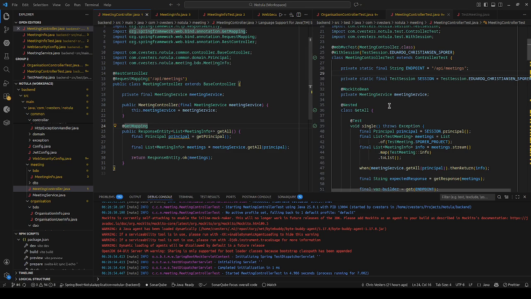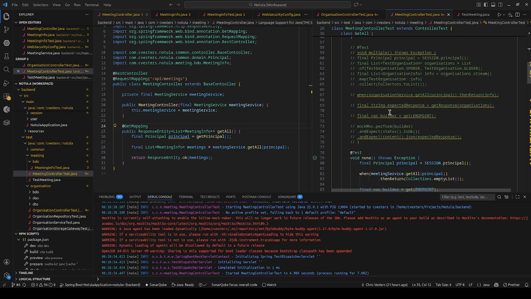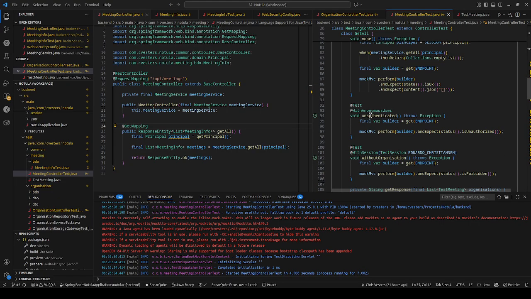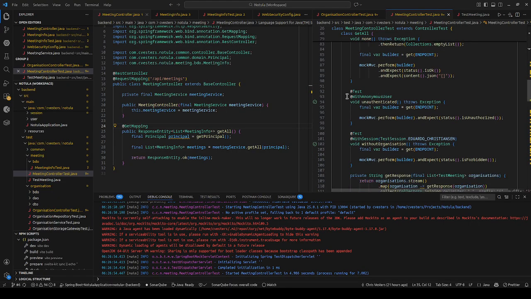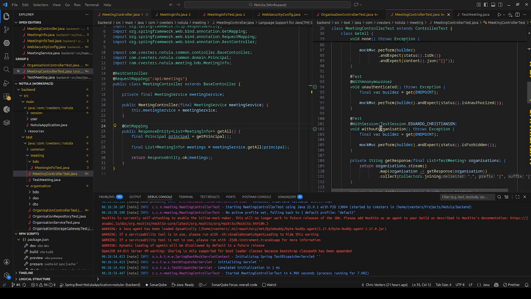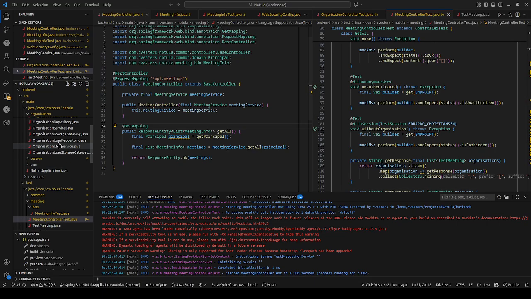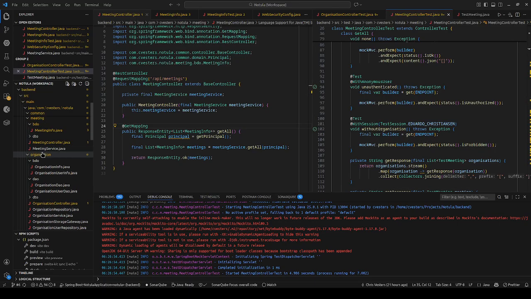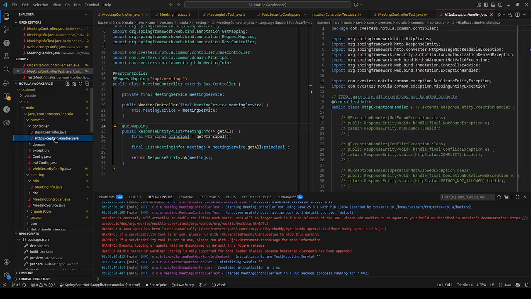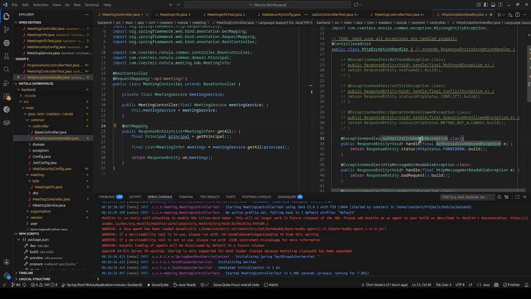And this just does everything, as you can see in my tests, where I have the anonymous user. It will get unauthorized. And if it says without organization, then it gives me a forbidden. The forbidden, of course, comes from my exception handler, where I've now added that an authorization denied exception is forbidden.